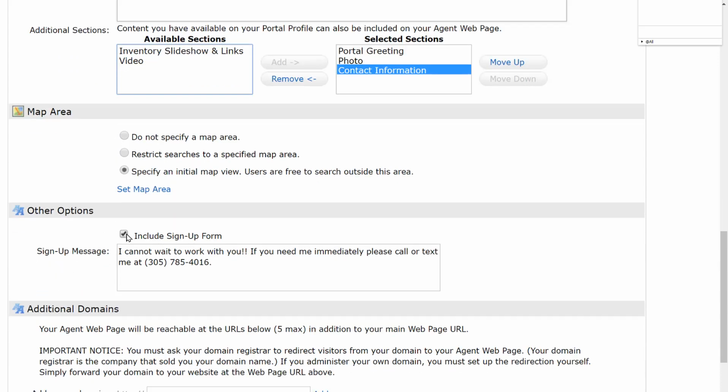You can include a sign-up form. Like I mentioned, that allows them to click sign up and leave their information for you. And you can also include a message for them to see.